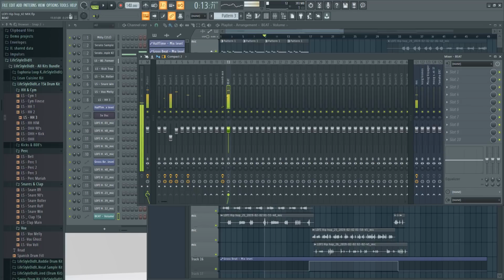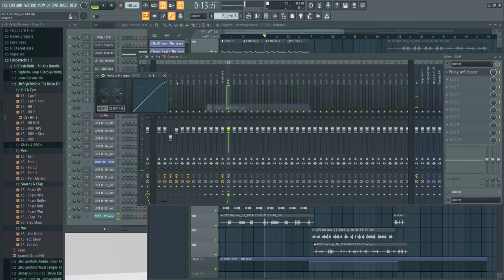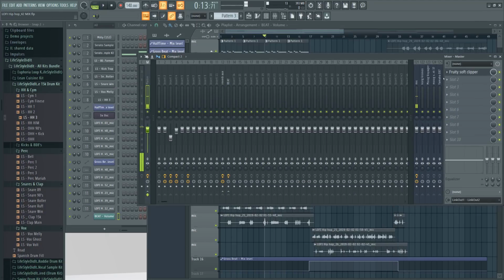Another thing is this will help you manage when you see the beat clipping. So instead of putting this soft clipper on the master track, I can put it on the beat. And that way it'll not clip the beat without doing everything to everything.